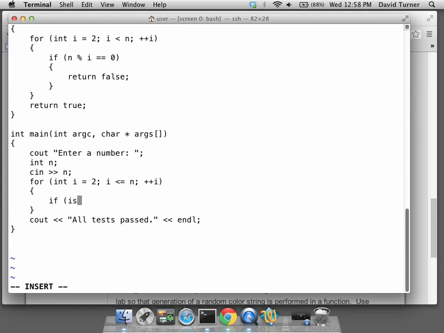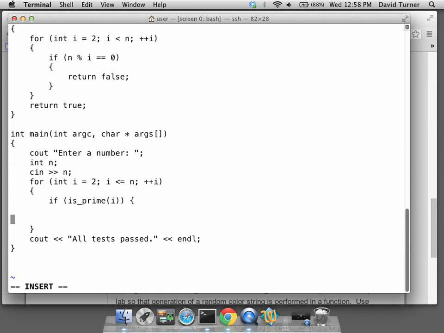So let's use our isPrime function, our handy function. If i is prime, then we got one. I'm going to put a space there so that we don't get them all together. And we don't print this, but I'll print a new line at the very end. Maybe I should do something else.